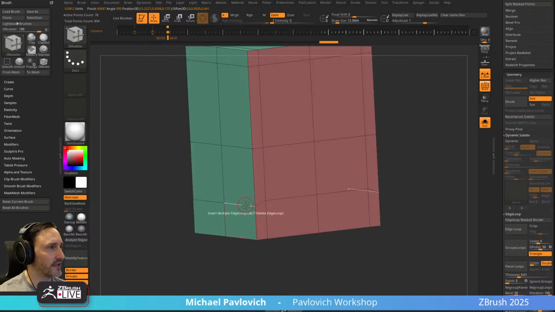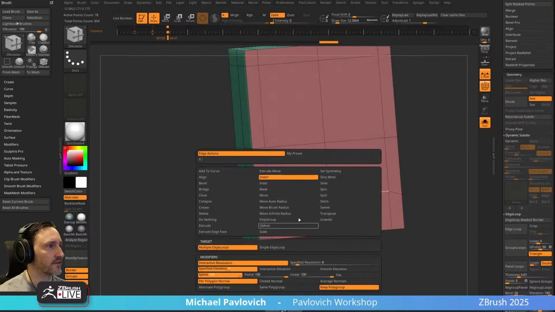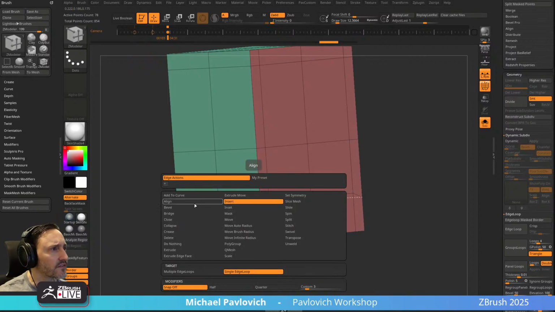In this one, actually, we don't even need it. So we can say insert single edge loop, hold down Alt and delete it. But let's stick with this for a second. There's a way to straighten stuff, but I never do it, so I can't remember what it is.